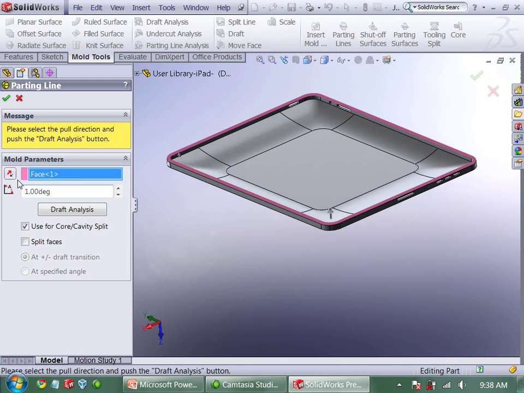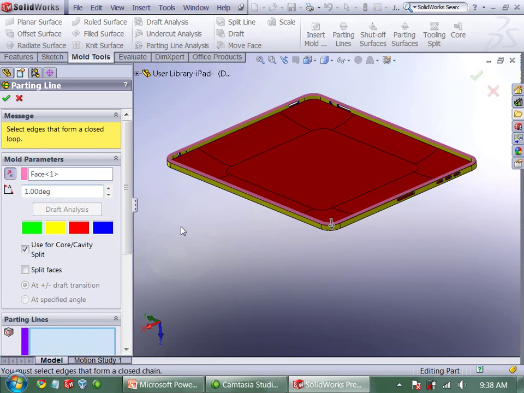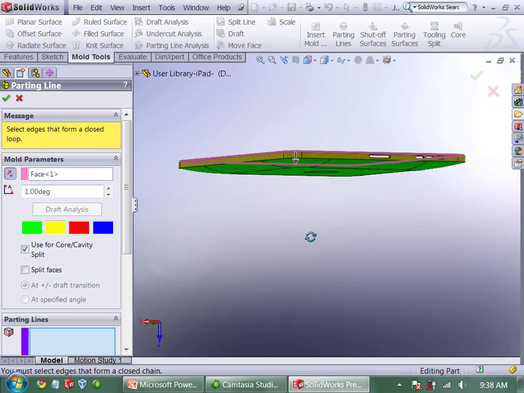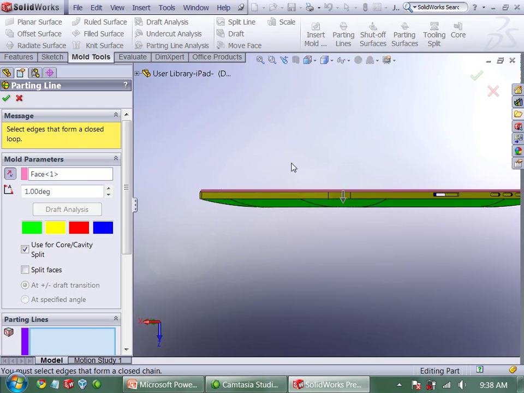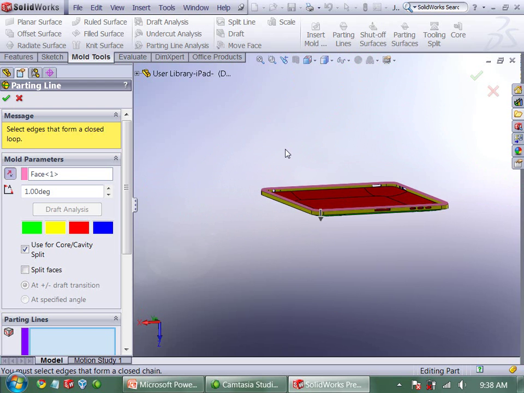I'm going to flip that direction around like so, and then I'm going to hit draft analysis. Now you'll see I get a decent amount of draft. I could stand to draft these side faces, but I'm not too concerned about that now because I'm not actually making this mold. I just want to go through the steps.